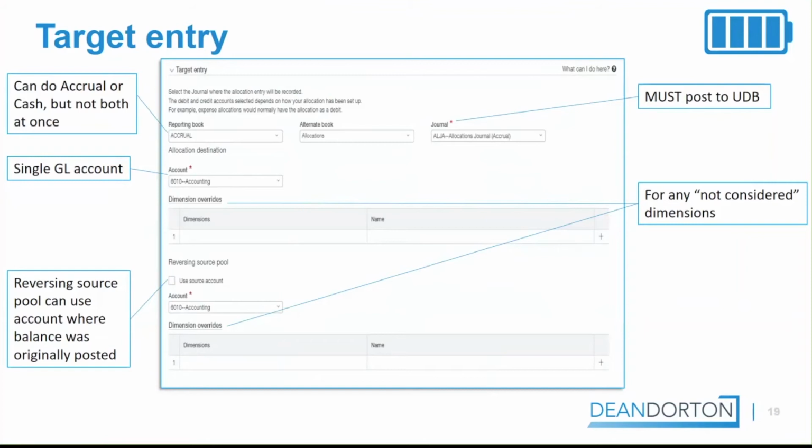As I mentioned, the allocation entry has to go initially to a user-defined book, and that's so that you can get that really clear before and after impact and see what the impact of an allocation was. So you can choose what the user-defined book is. Generally, what I do and what we recommend is you create a user-defined book called Allocations. You create a journal in that book called the Allocation Journal, and that's where all those entries go, because it's then very easy to review them and isolate them.